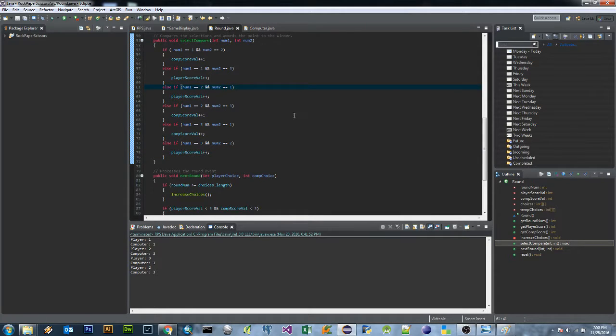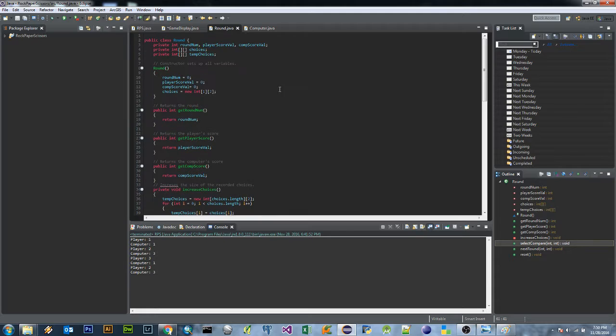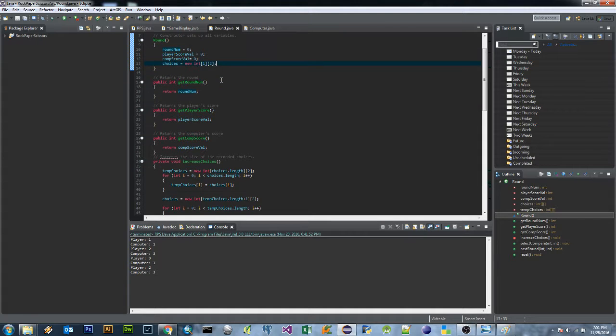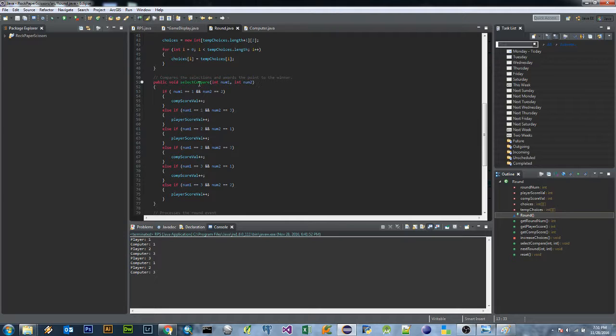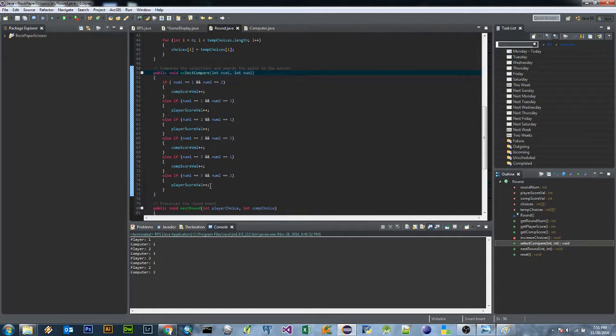The round class handled most of the game components. It's got one round number the game is on, the player score, the computer score, and then a choice array that holds the two choices that the player and the computer have chosen, and this could be accessed for history. We also have a select compare. This compares the two choices and determines the winner. And if it's a tie, nothing happens.